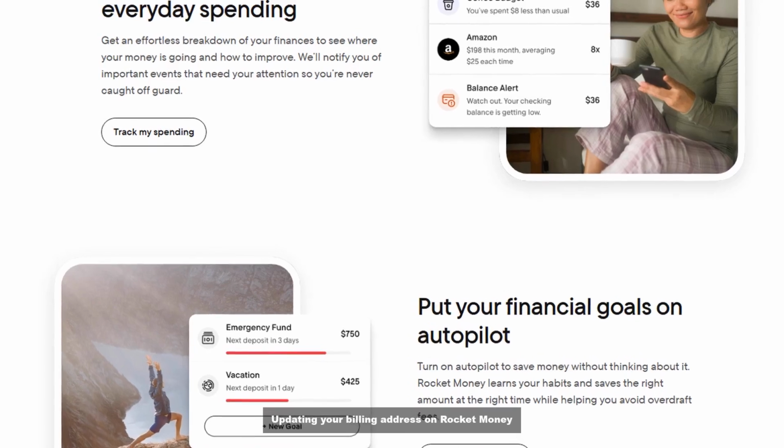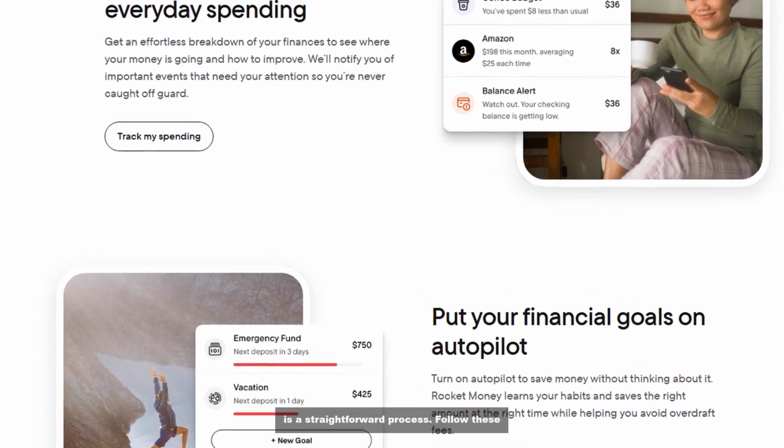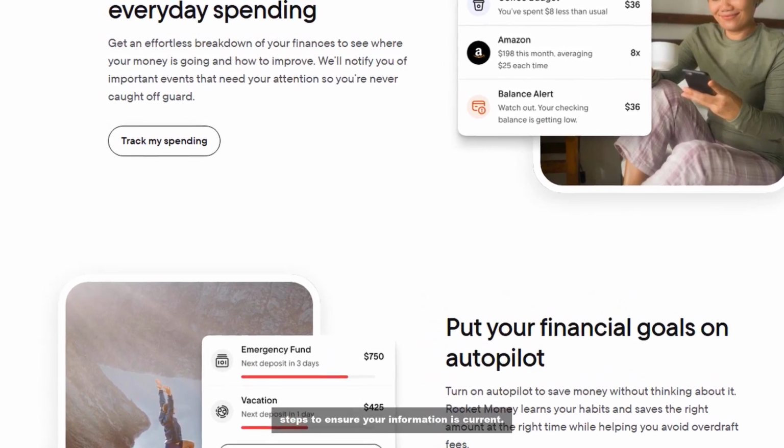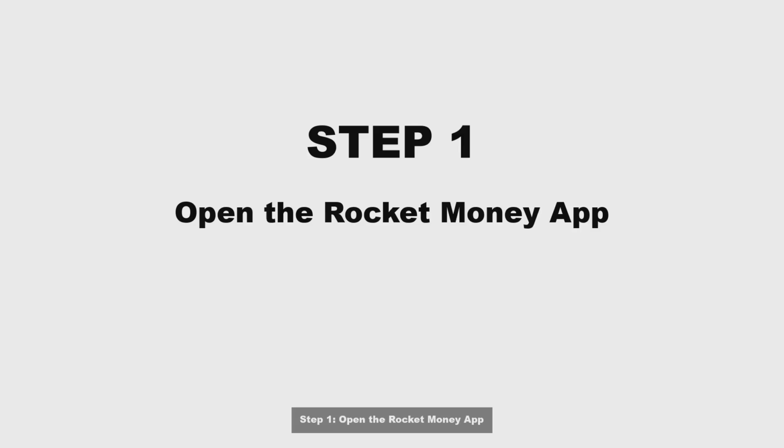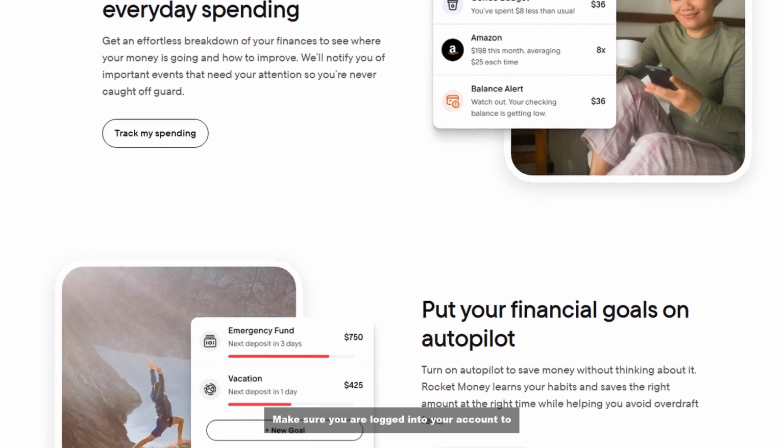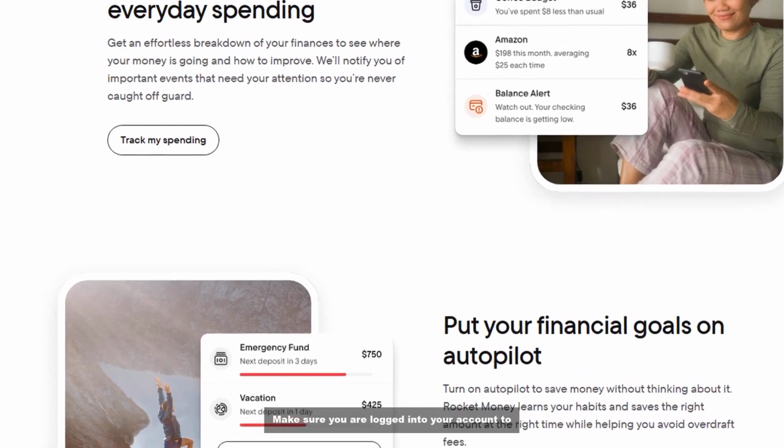Updating your billing address on Rocket Money is a straightforward process. Follow these steps to ensure your information is current. Step 1. Open the Rocket Money app. Launch the Rocket Money app on your device. Make sure you are logged into your account to access your settings.